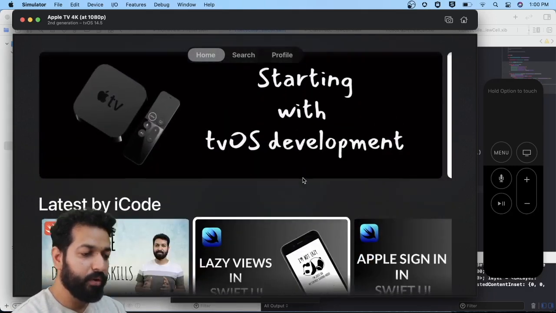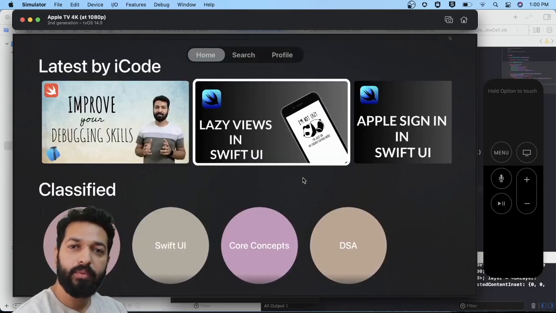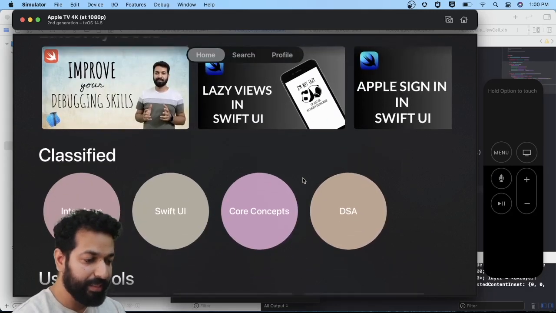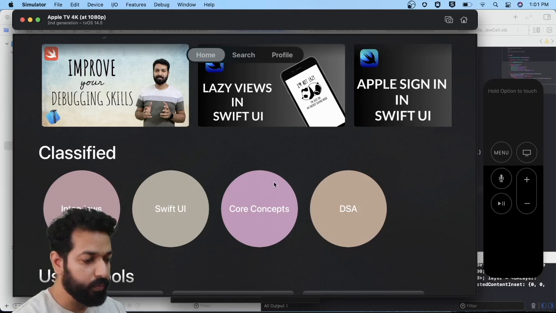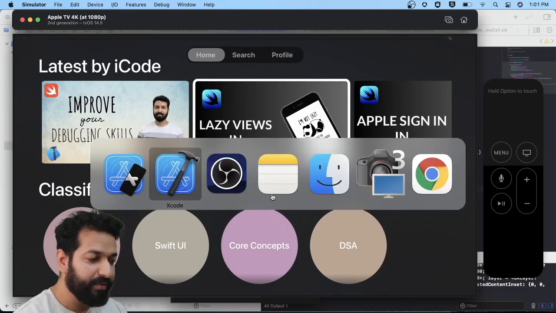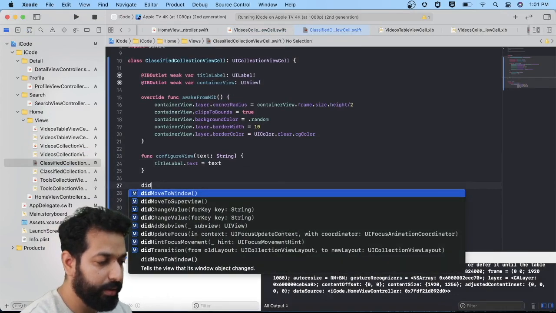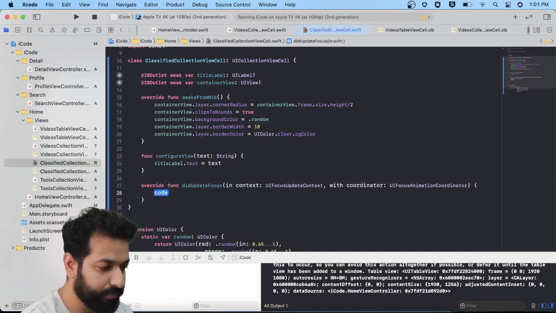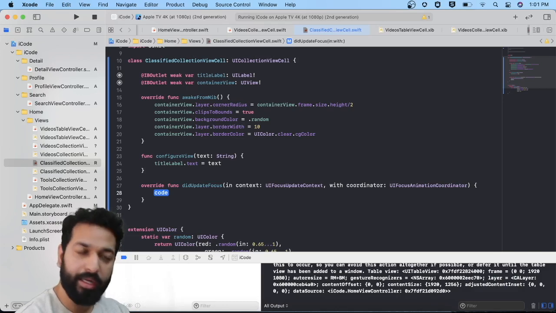We can do this for the UI views also. So that was the purpose that I used UI view for these classified cells, so that we can test whether this works only on the image views or we can use it on the UI view too. So let's do the same thing for the classified collection view cell as well. Here the same thing, did update focus, and let's not use coordinator here. Instead let's try using context here.